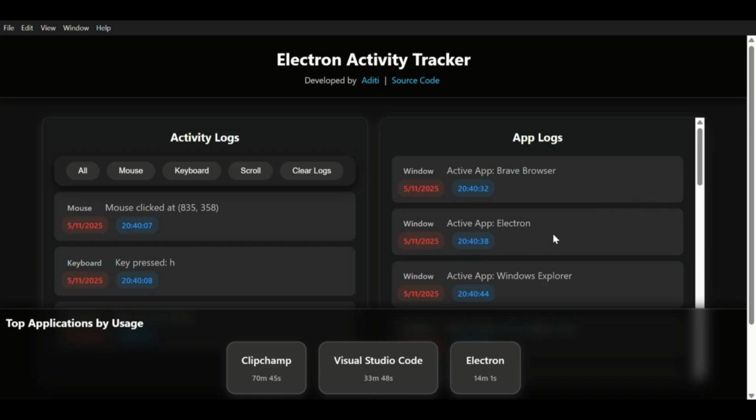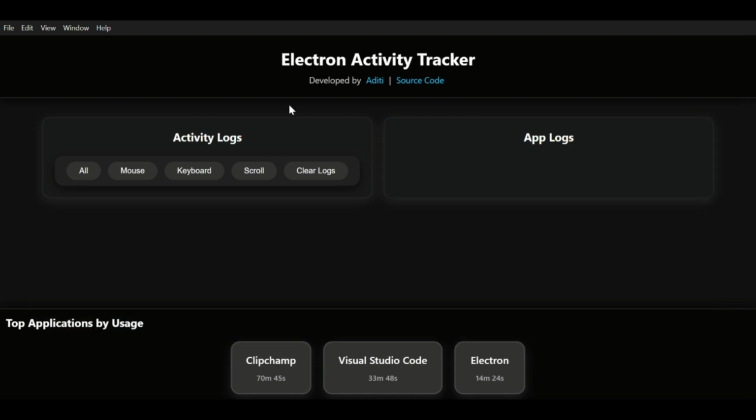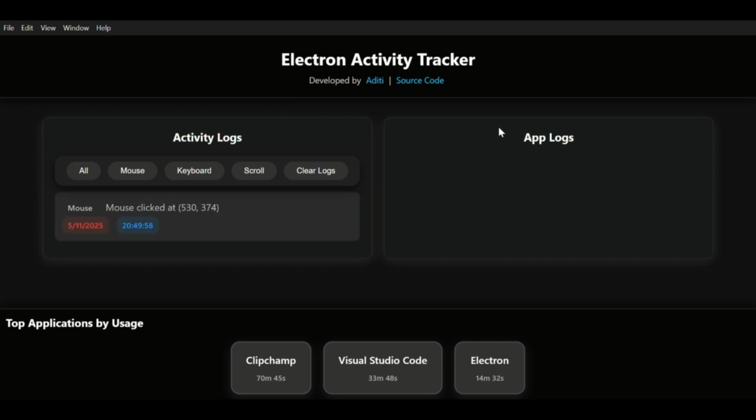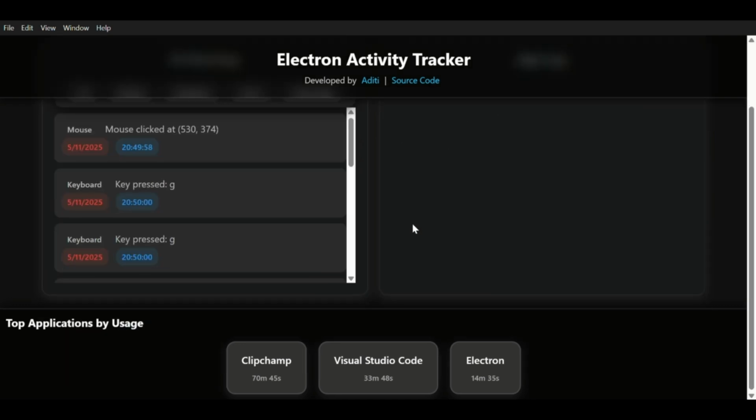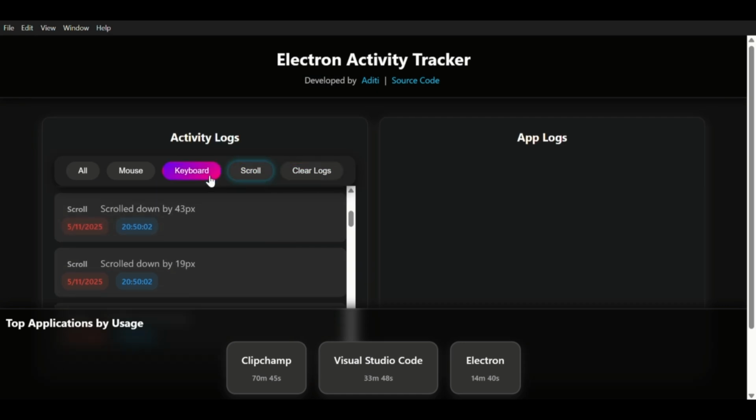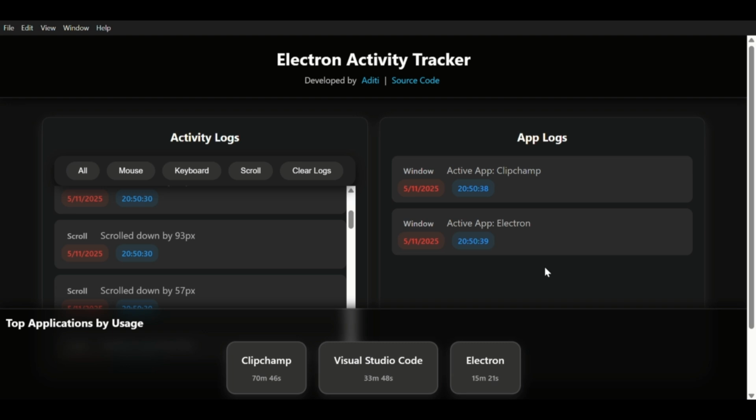To conclude, let me demonstrate the application once more. This Electron activity tracker successfully fulfills all the assignment requirements. It tracks mouse movement, keyboard presses, and scrolls. It also has filters and monitors active applications with usage statistics. All data is captured with accurate timestamps and stored in a local file. The application is built with modern web technologies while leveraging Electron's capability for desktop integration, resulting in a powerful yet user-friendly tool for activity tracking.